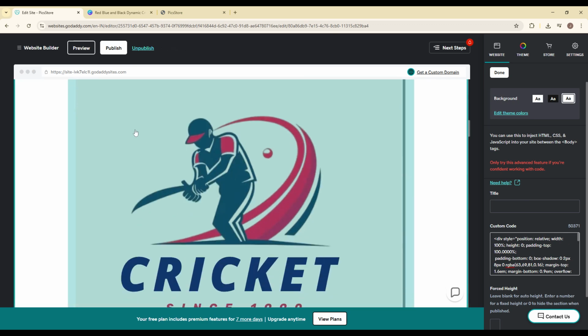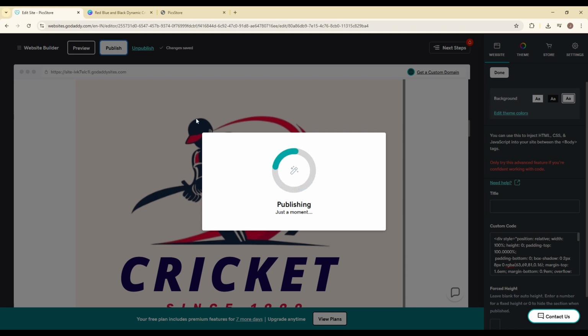And that's it. That's exactly how to embed Canva code in a GoDaddy website quickly and easily. Now you can display interactive Canva presentations, graphics, and designs directly on your site without downloading or re-uploading anything.